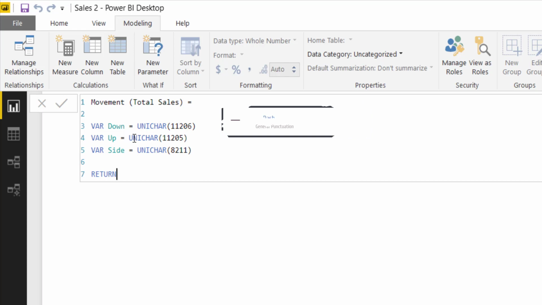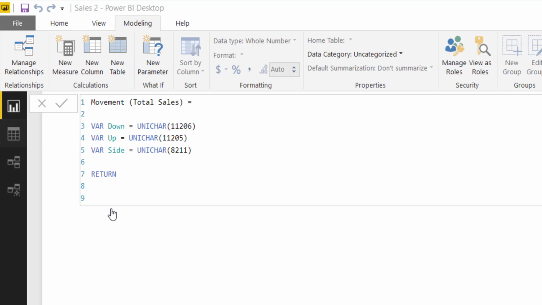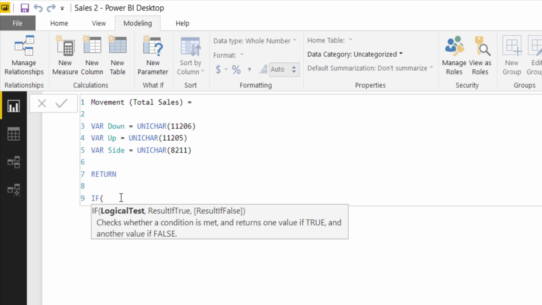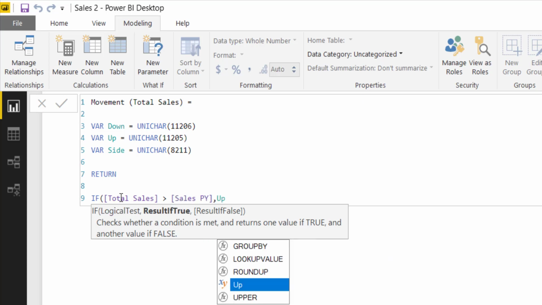Then we write RETURN. The reason we write return here is because we want it to return those characters based on the following IF statement we're going to write. So we are going to say RETURN, VAR up, down, or side, IF total sales is greater than total sales of the previous year. And if it is, return up.